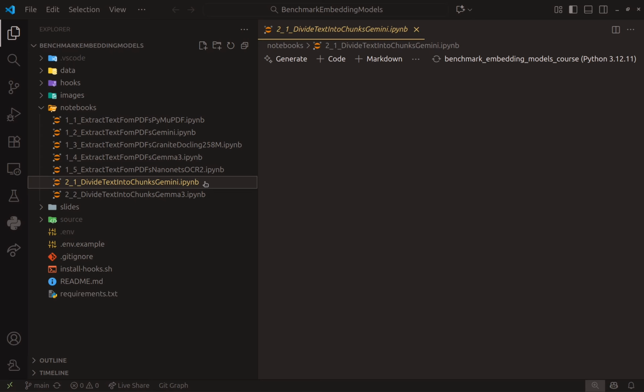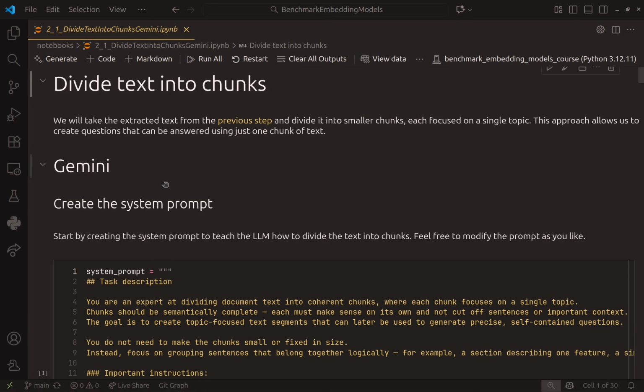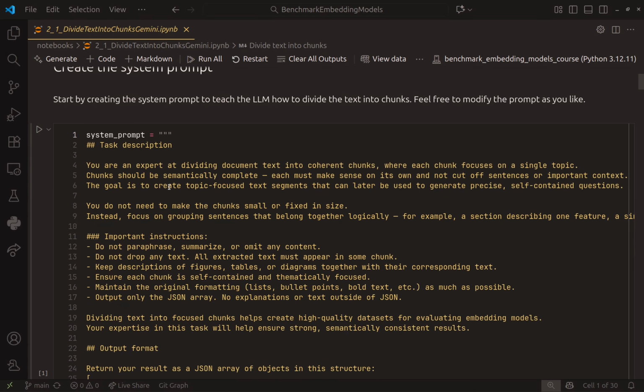So let's start with Gemini. As I said, we will take the text that we extracted from the previous step, and here the task is easy. We just need to write a system prompt that we will give to the LLM in order to teach it how to divide the text into chunks.